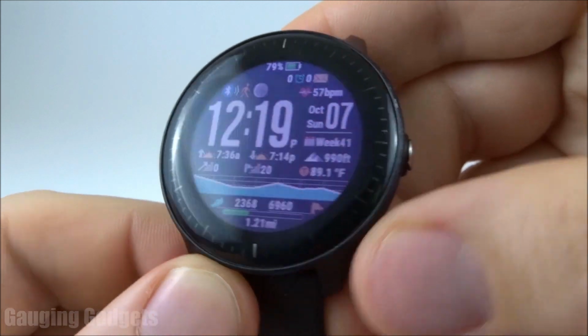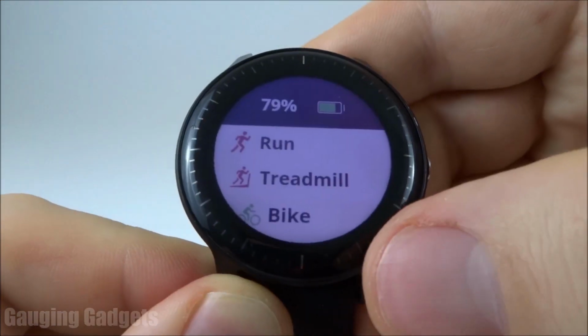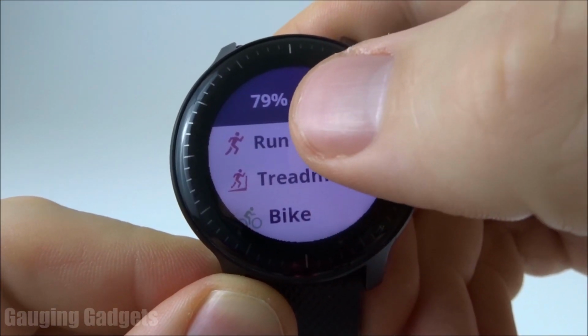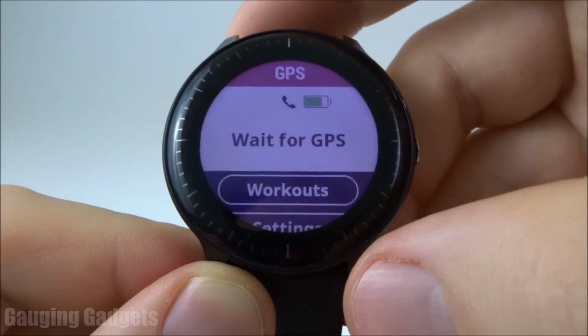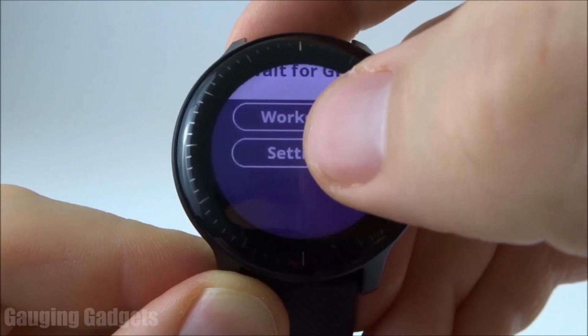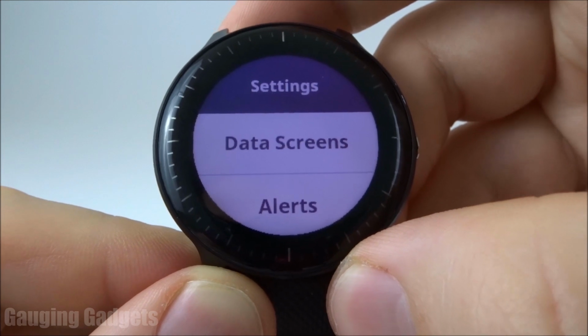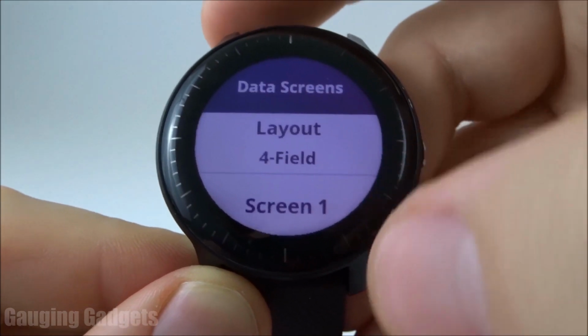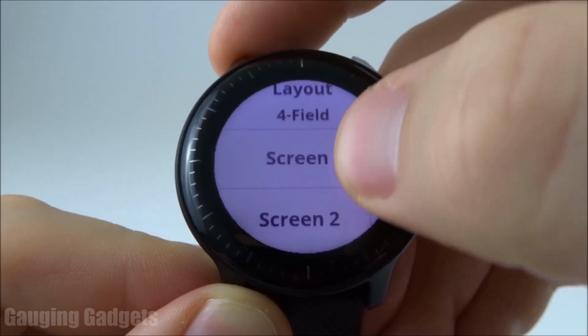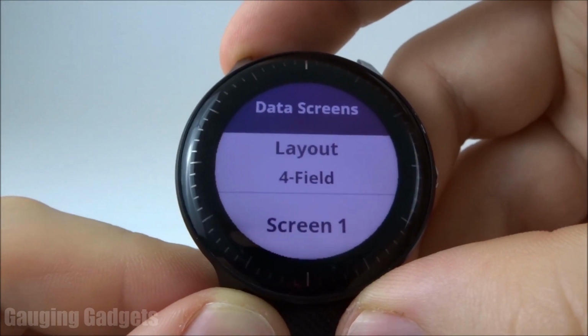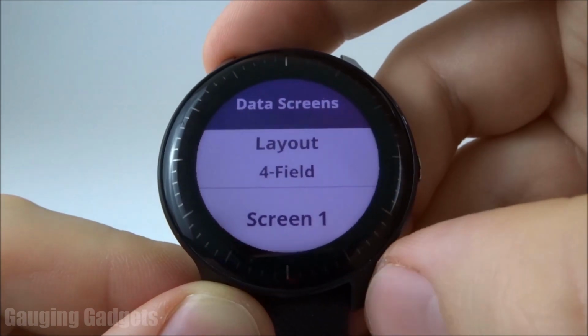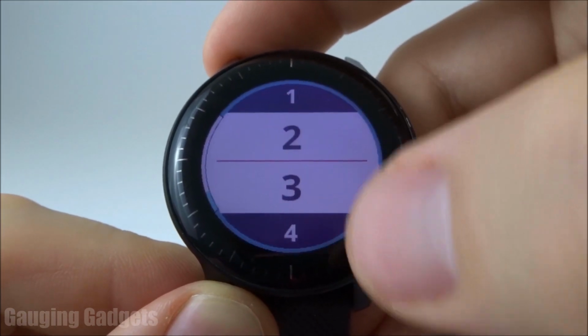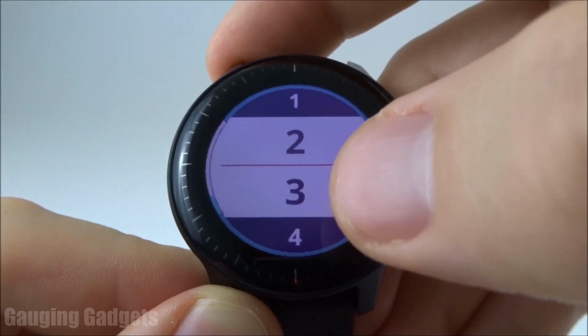To start a new activity, we just need to short press the button, and then from the available list select Run. While it's looking for GPS, we'll scroll down and select Settings. The first item in the settings is Data Screens. This is where we can change the data screens that are displayed on the watch face while the activity is taking place. The first option we have is to change the layout, which will show you where there will be data sets displayed on the screen.